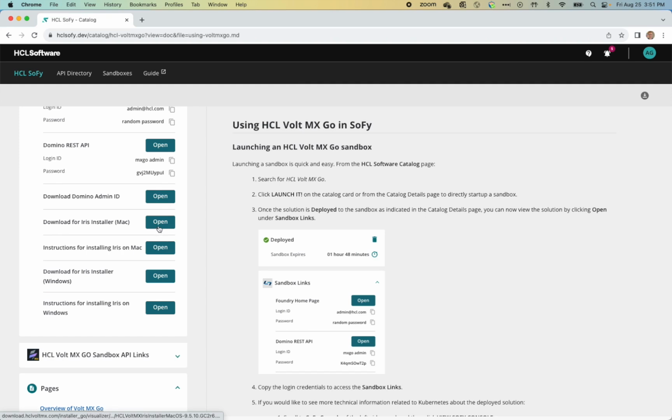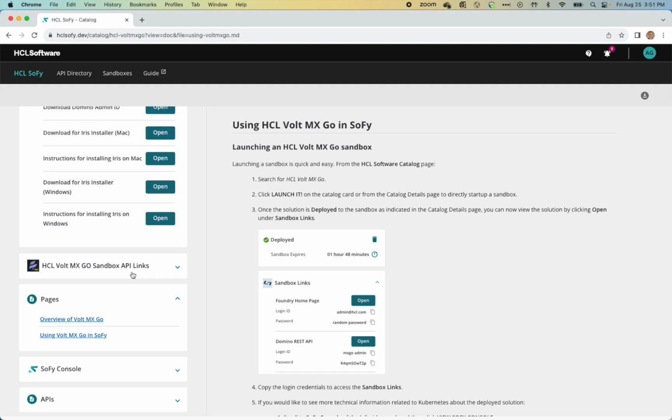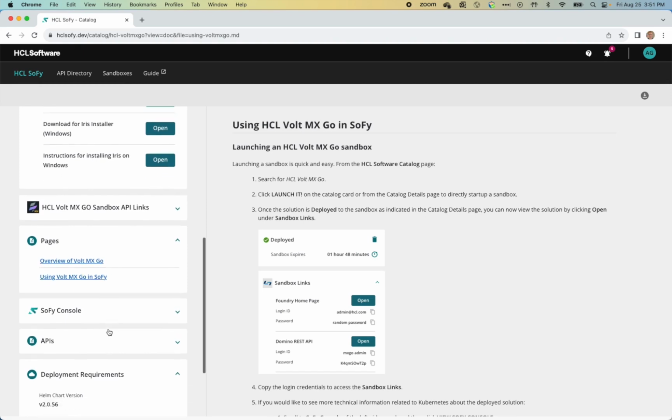And we also have installers and instructions for Iris, for Mac, and for Windows. And we'll use that in a little bit to go look at our sample application inside of Iris. We also have links for the MX Go Sandbox API and links to the Sophie console, which is a good place to go to get all of this information.